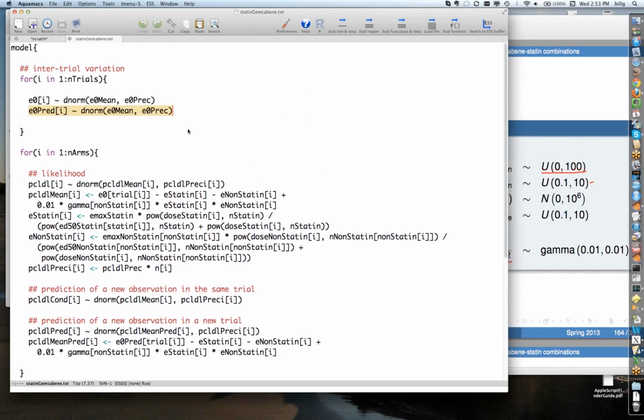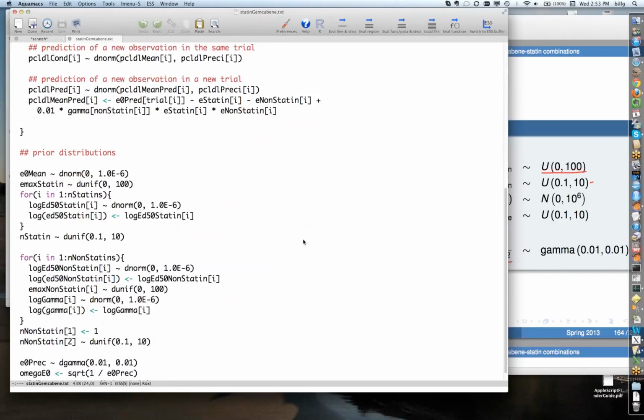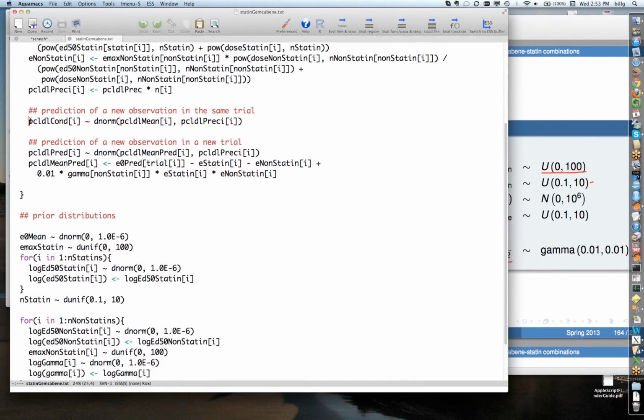So this is basically just taking our model predicted values for our E0 mean and our E0 precision and simulating from those without updating based upon having observed data from that particular trial. That would be more analogous to the PRED value you get, or a population prediction. That's the term I'll commonly use for those two. So I'll usually call this PCLDL cond an individual prediction, and this PCLDL PRED a population prediction.